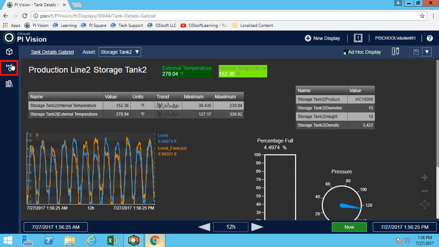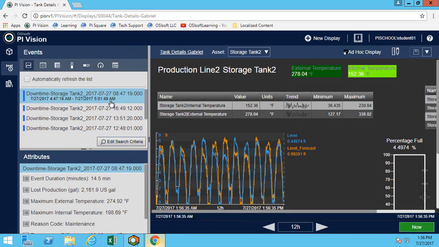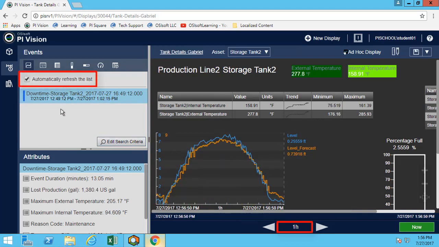So all the events can be found in the event pane on the left. If I open up the event pane, I can see that by default, it will search the events based on what I have on my graphic here. The display currently contains 12 hours, so I'm searching events that happened during that window of time. If I change it to 1 hour, it will also automatically update all the events here.